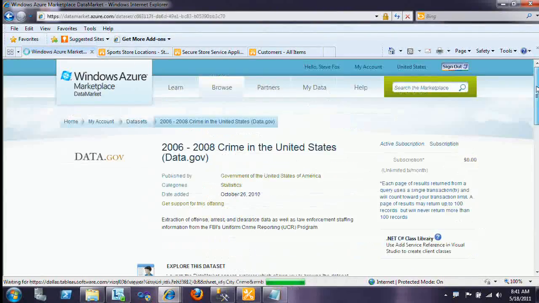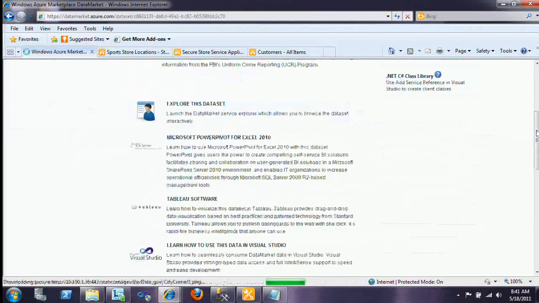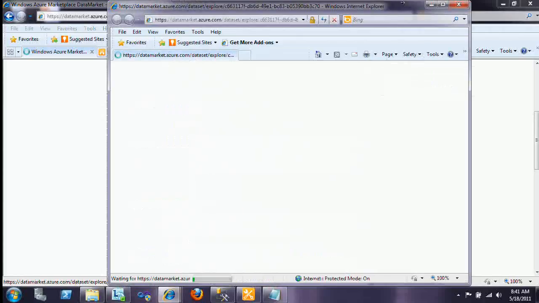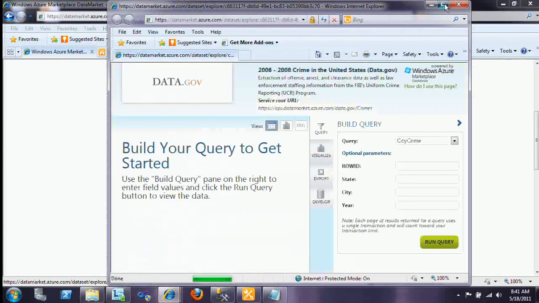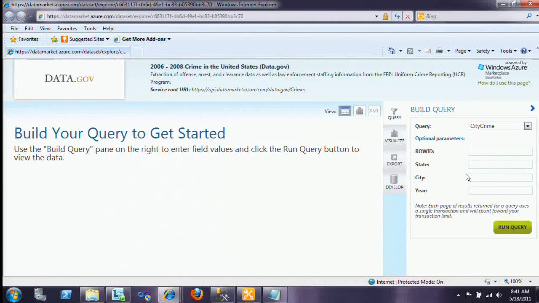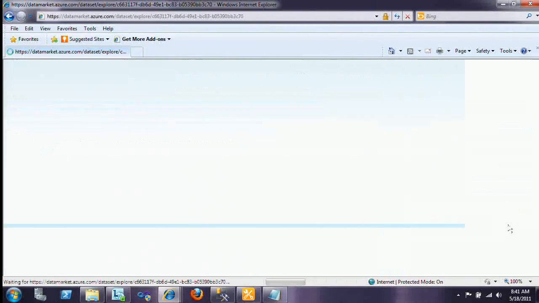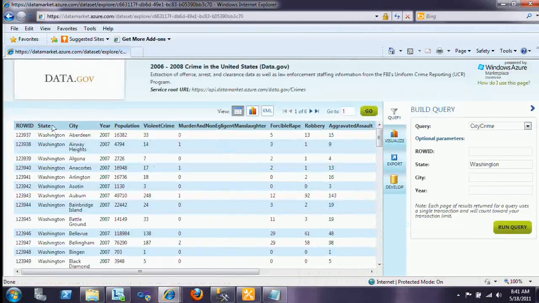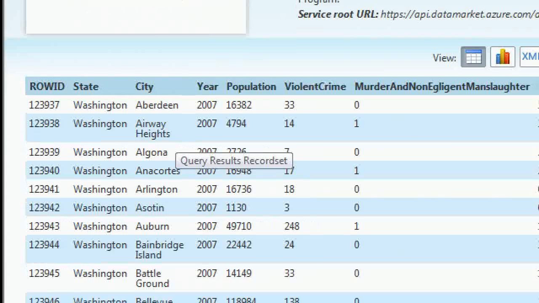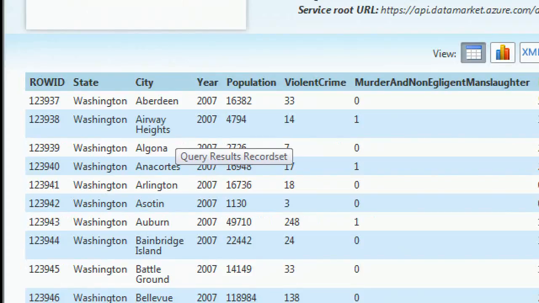We can go here, explore the data set, and you can see there's different ways to explore that data. For example, we can click Explore this data set, go into it. You can see that I've got almost an in-browser tool here that allows me to do some filtering. Click Run Query, it grabs that data, and here you can see that I've got some data that's returned from that data source in the cloud.